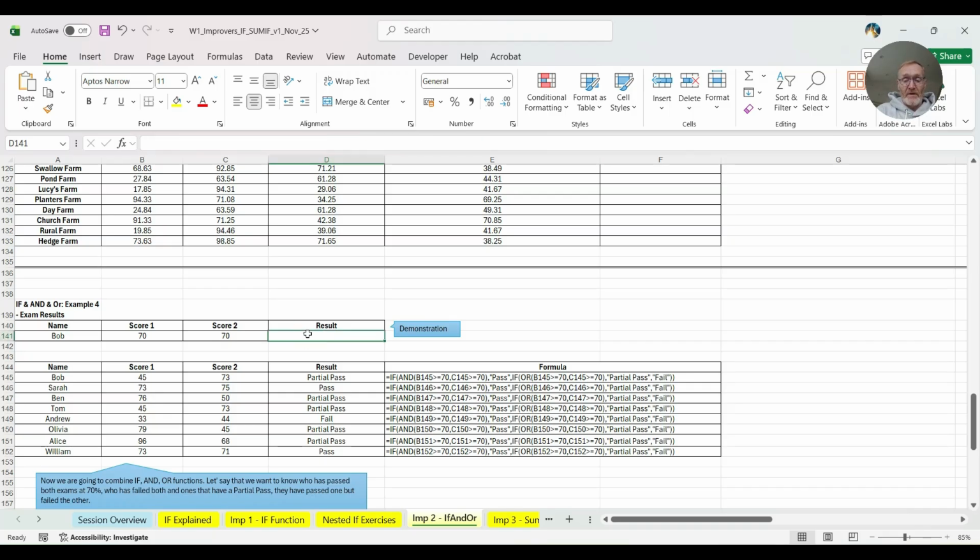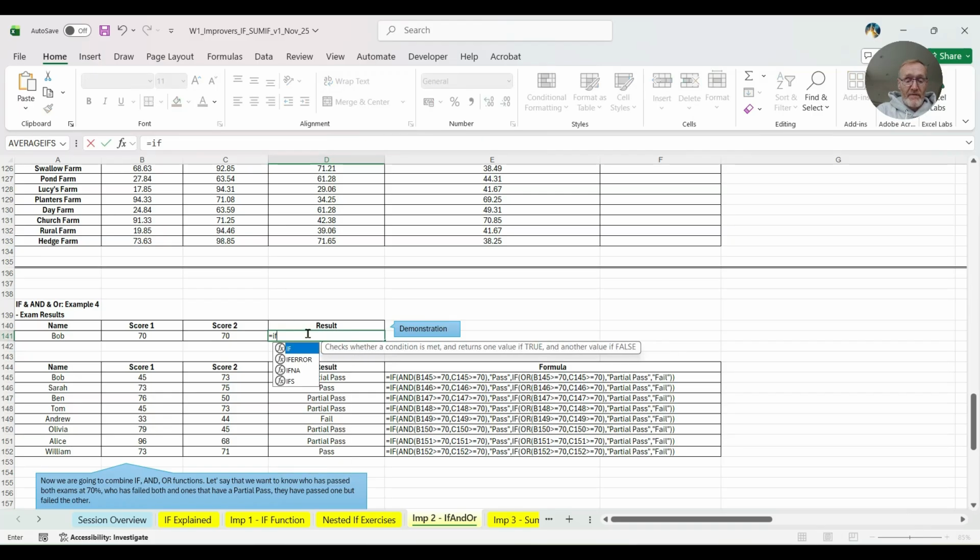So we're going to say equals IF, and the logical test is if this cell is greater than or equal to 70, this cell is greater than or equal to 70, comma, the value of that if it's true is it's a pass. Okay. Now what's the value of that if it is false?